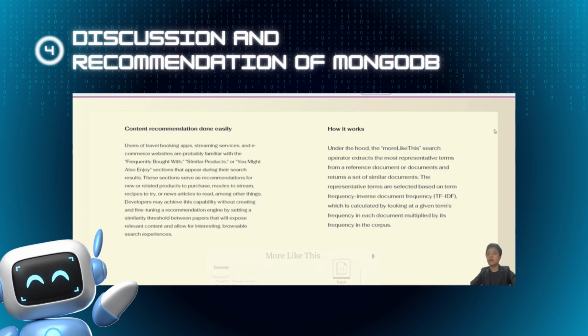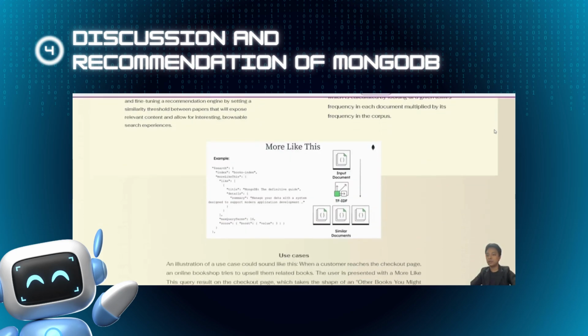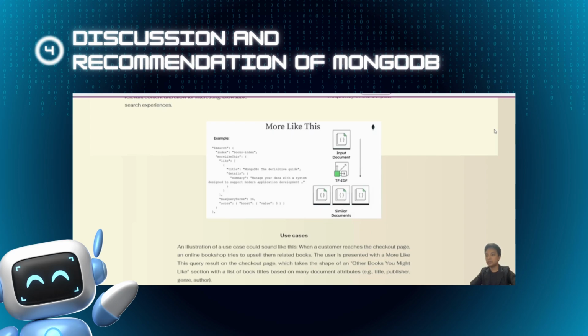How it works. Under the hood, the More Like This search operator extracts the most representative terms from a reference document or documents and returns a set of similar documents. The representative terms are selected based on term frequency-inverse document frequency, which is calculated by looking at a given term's frequency in each document multiplied by its inverse frequency in the corpus. This is a chart of the More Like This function provided with coding here.